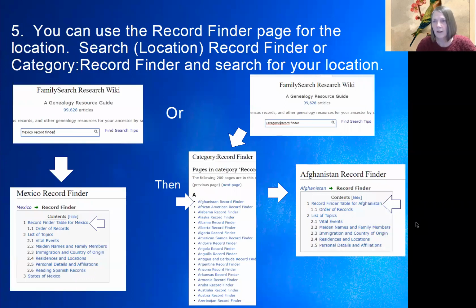You can use the record finder page. This is actually really good. I don't think a lot of people know about this one. So if you search location, for example, Mexico again, record finder, or category record finder, you can search for your location under the category part, or it'll just bring you up to whatever location you typed in. So on Mexico record finder, if you go down below it, you can see that's the record finder table for Mexico, and you can just kind of search through that, but the record finder table will take you to the databases.